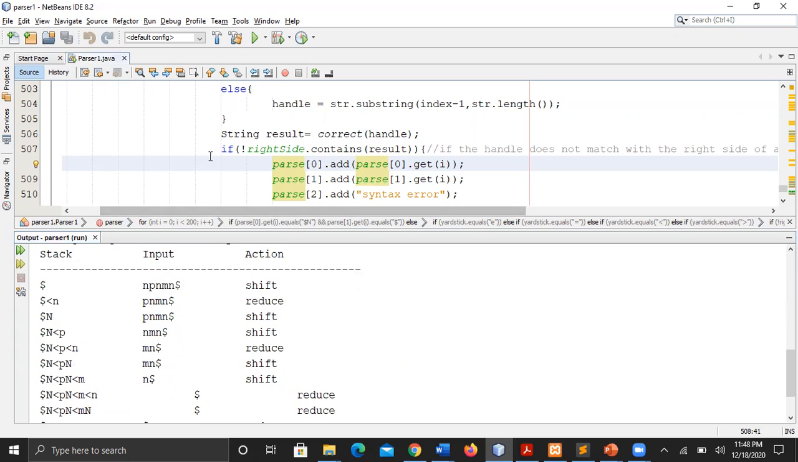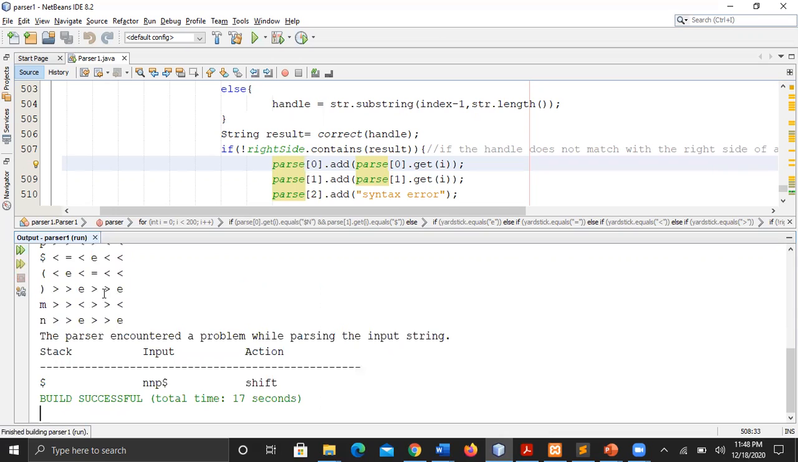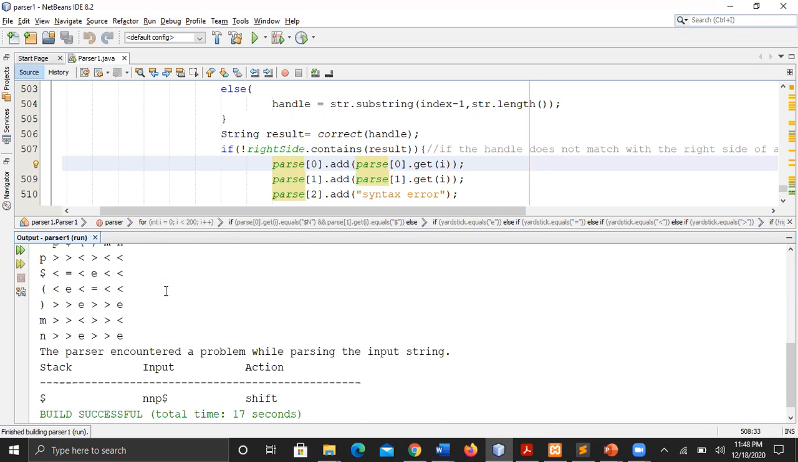Now let us check some other operation, to see that it properly shows the error for incorrect input. For example, I am giving an input like a, n, n, p, which is obviously incorrect input, and our parser should give an error for this input. Now we can see that it shows the parser encountered a problem while parsing the input. So this shows that our parser also maintains the syntax of the error. If we give incorrect syntax, then the parser will show it.